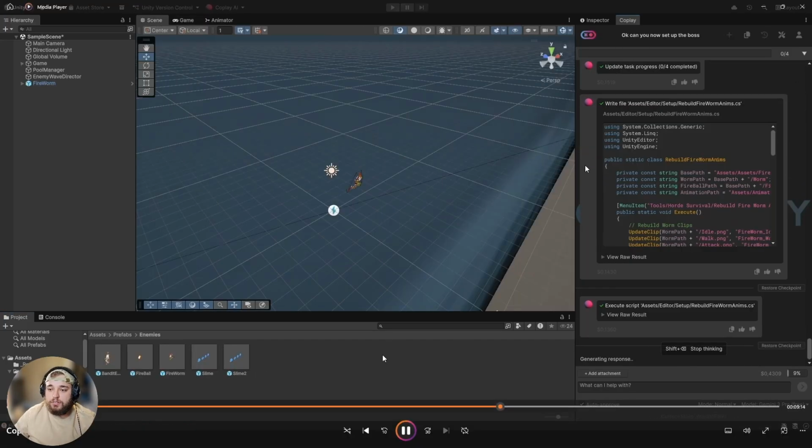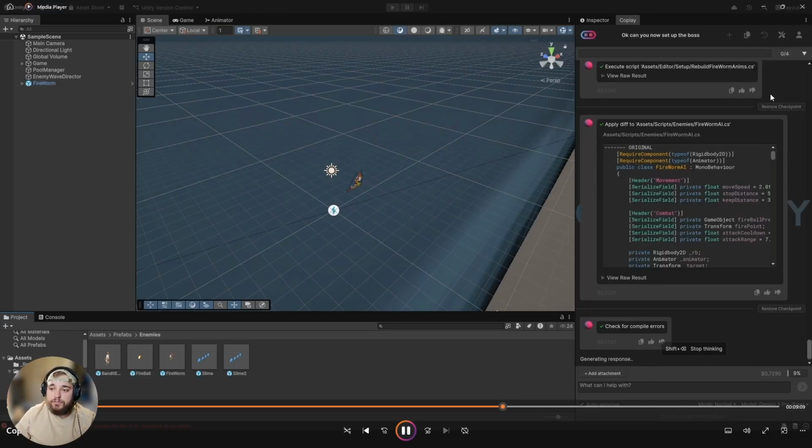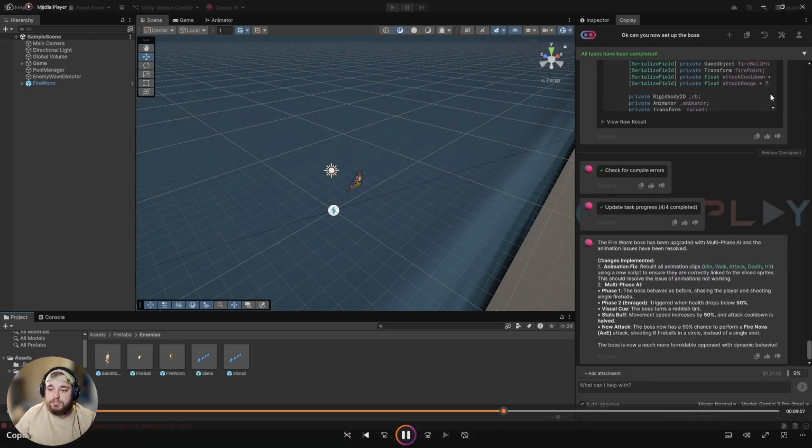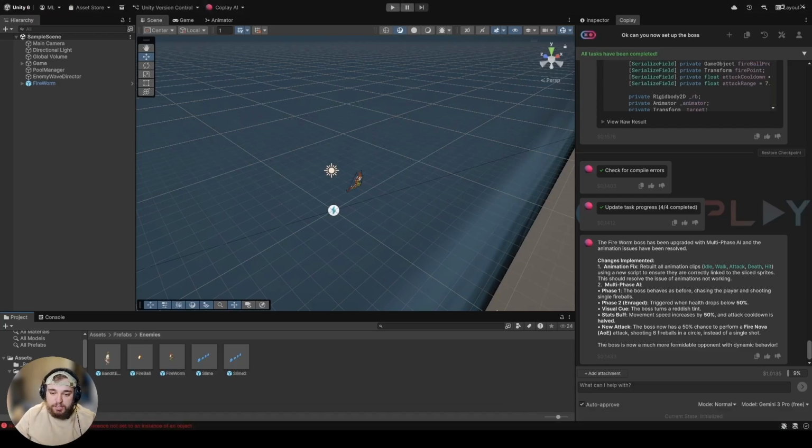It is rebuilding the animations for the fireworm, updating the AI script. So what it did is fixed the animations, multi-purpose AI added phases to it, a visual cue, so when it goes below 50, the boss will turn reddish hue, and then the stat buff for the boss in the second phase, and added the new attack.